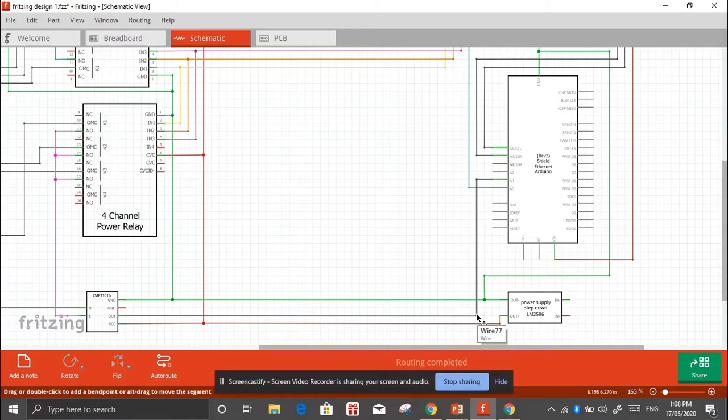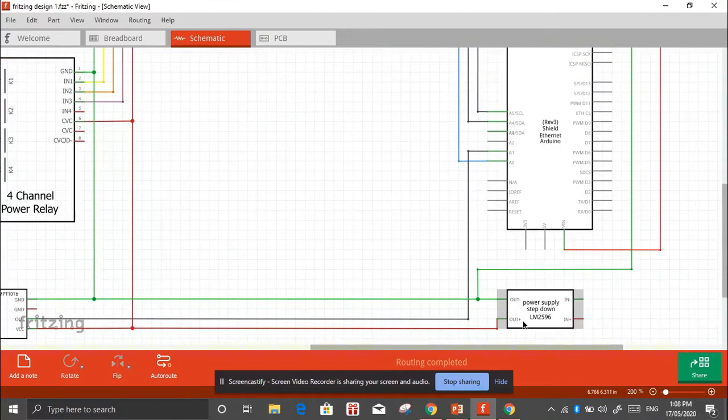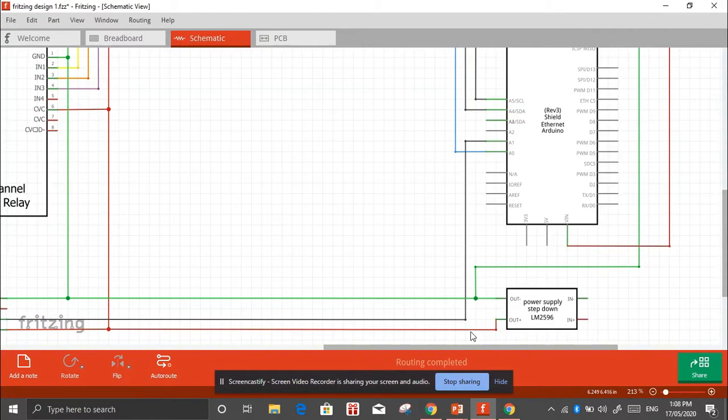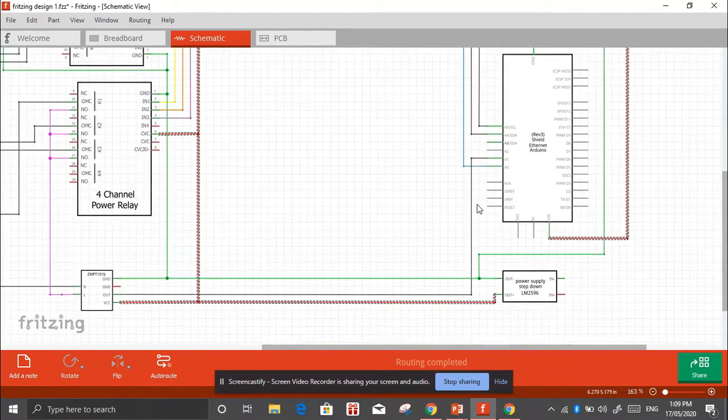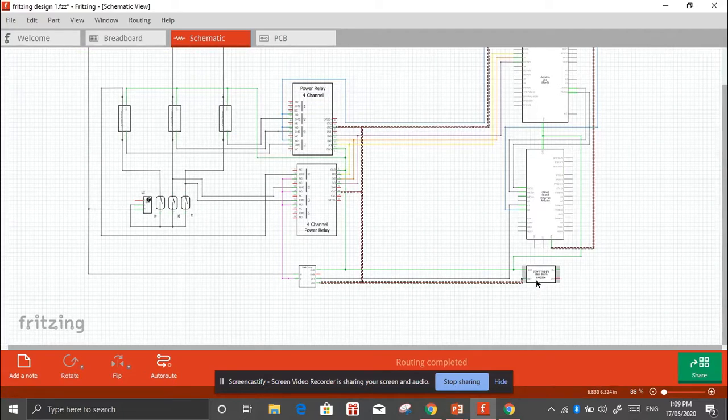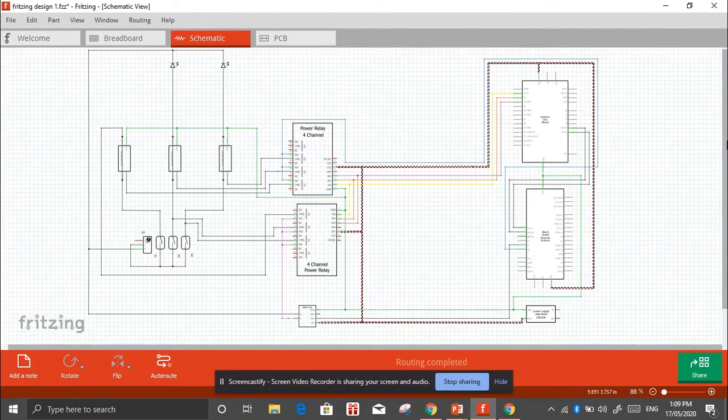As you can see, the output of the buck converter, that is 5 volt, is connected to all the DC components input in the circuit. So as you can see the circuit tracing now. The output of the buck converter is connected to all the DC components input in the circuit. So this is the circuit tracing.